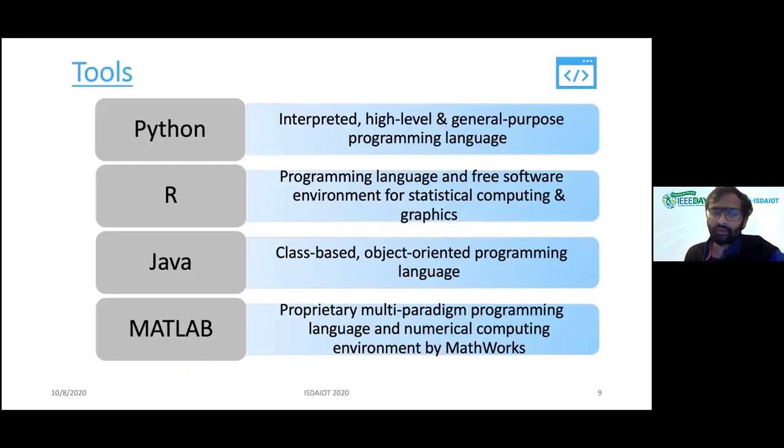For that, you have a range of tools, as you might have come across. It might be Python, it might be R, it might be Java, or it might be something like MATLAB. Each of these languages has its own advantages and disadvantages. MATLAB is proprietary, and Java is more useful for web application development.